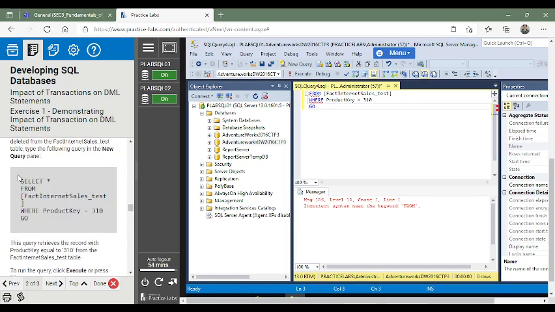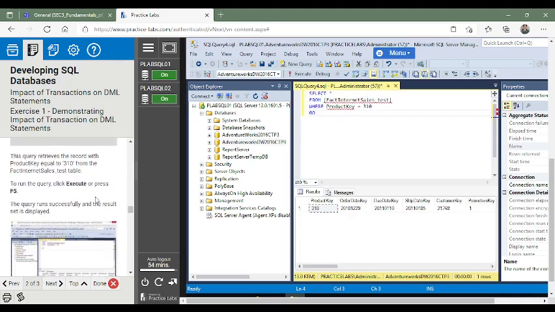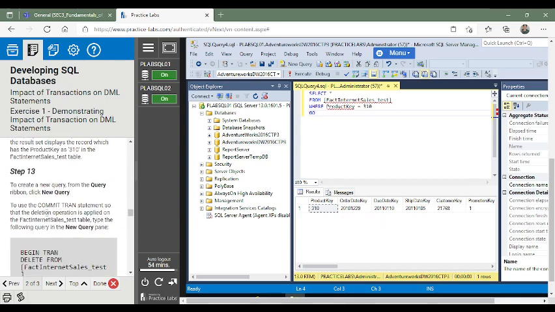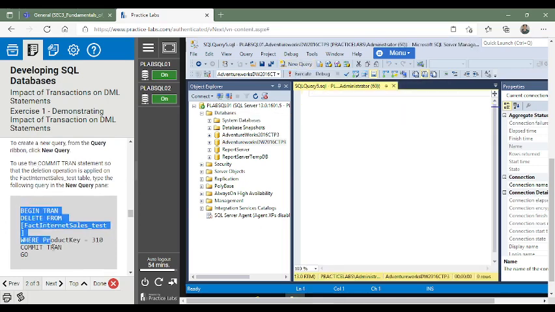Kulang pala ako ng tinype. Ayan. So yan, the query successfully executed and the result pane displays the record which has the product key as 310. So yan, nakikita nyo po sa ating screen. So ngayon, step 13 tayo, create tayo ng panibagong query. And ngayon, we will use the commit transaction.